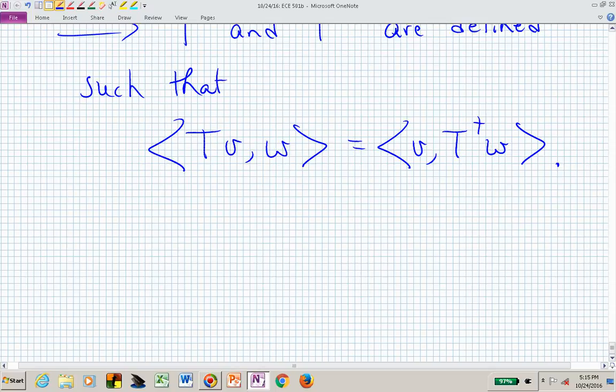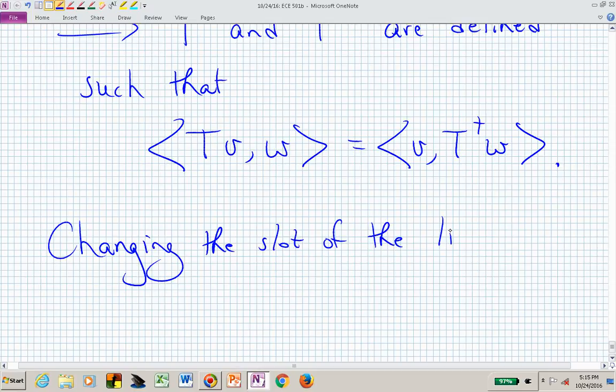We had a linear map, capital T, that operated on v. Now maybe we wanted to just have a vector in that first slot, and we wanted to move that linear map into the second slot. Well, it's not always going to be just the linear map in the second slot. It's actually the adjoint of the original linear map. So changing the slot of the linear map is really what the adjoint is allowing us to do.